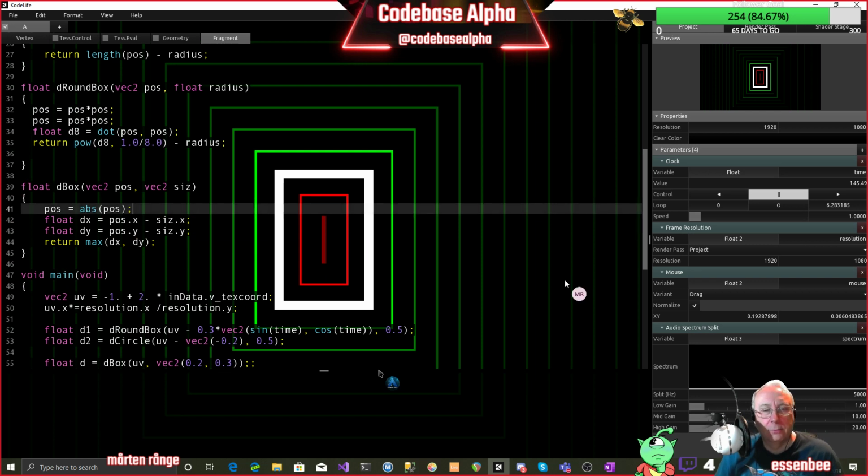Boom. And we have a box. We do indeed. So what happened there, right? Well, when we did abs position, what happened is that we repeated this shape into the other quadrants.